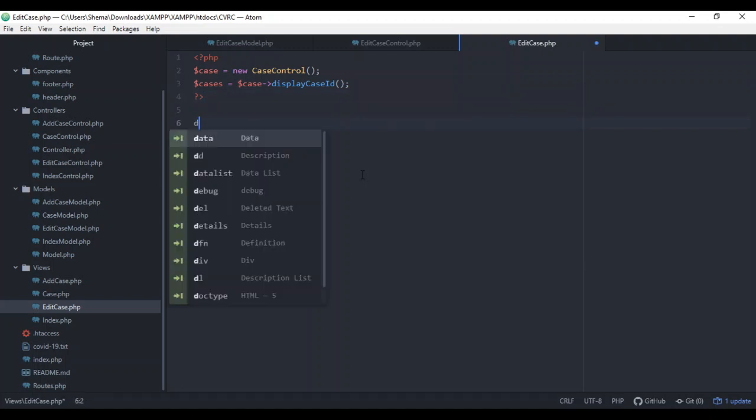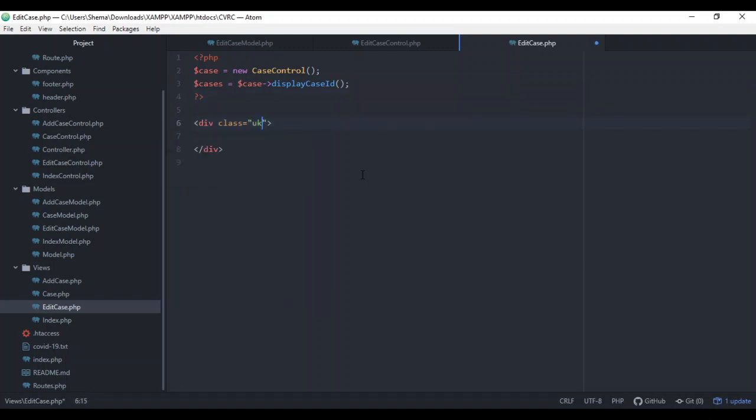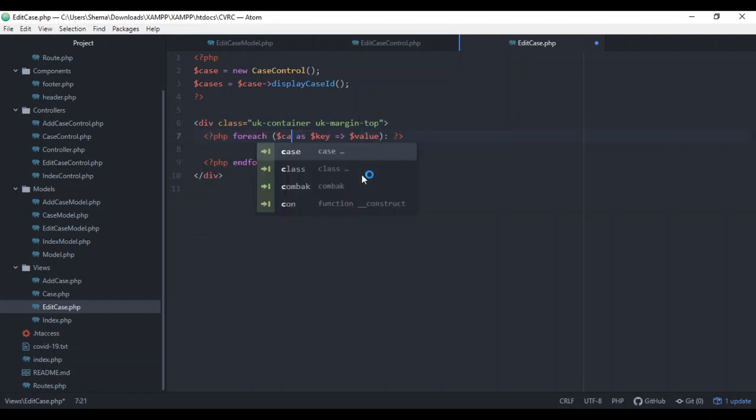And here I'm just gonna create a div with a class of container. So this will give us our margin and stuff. UK container and margin from the top. That's what I want. And in here we're also going to create the foreach loop so we can loop through everything. So here we're gonna say cases, for cases as case, then we will be able to use everything.